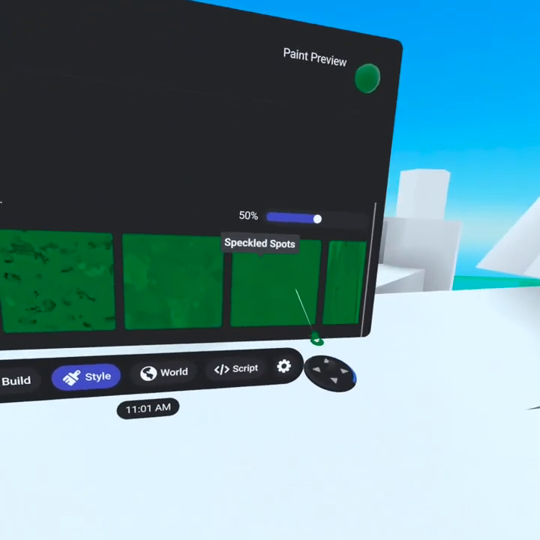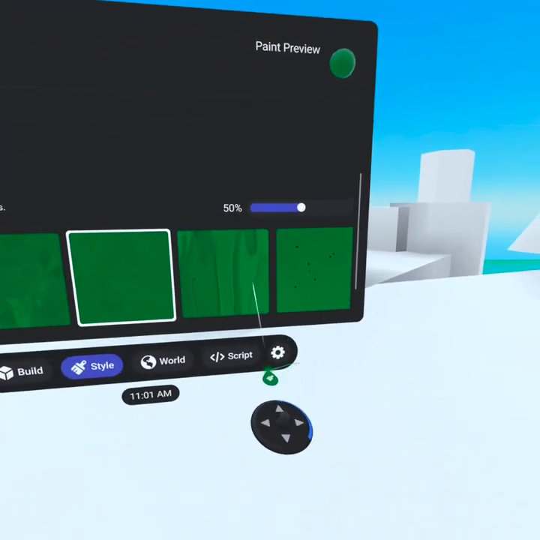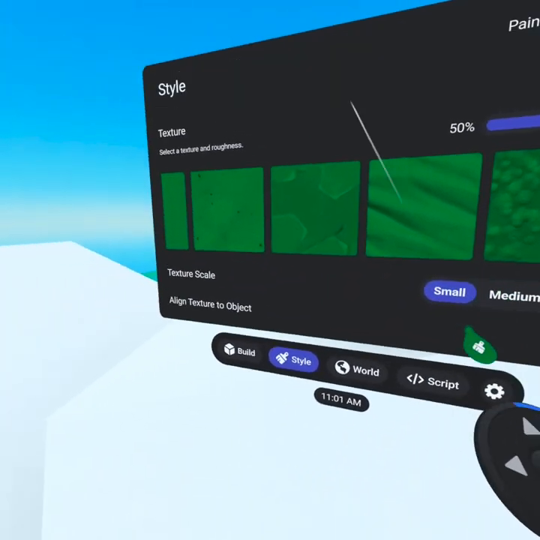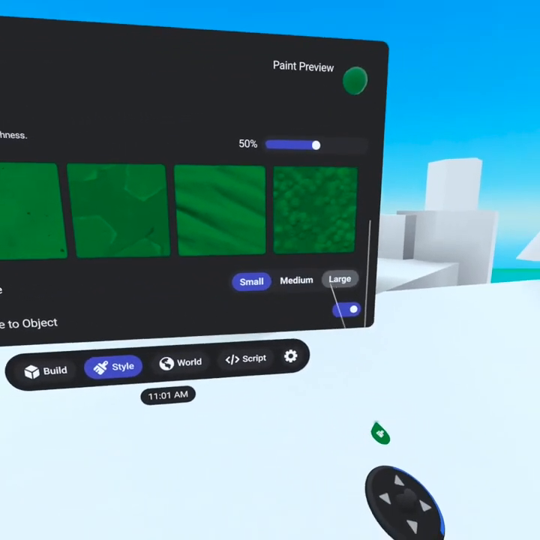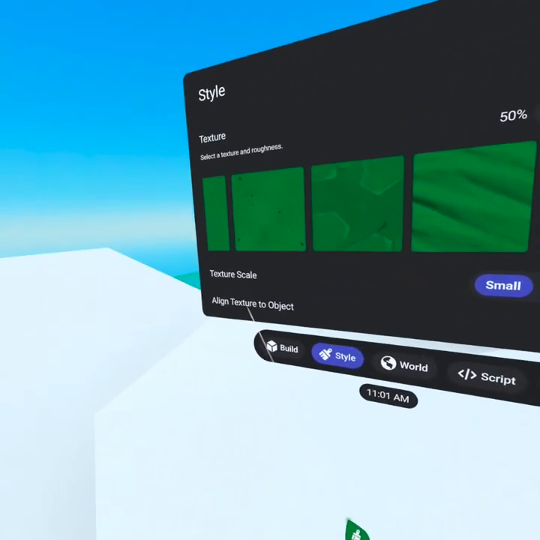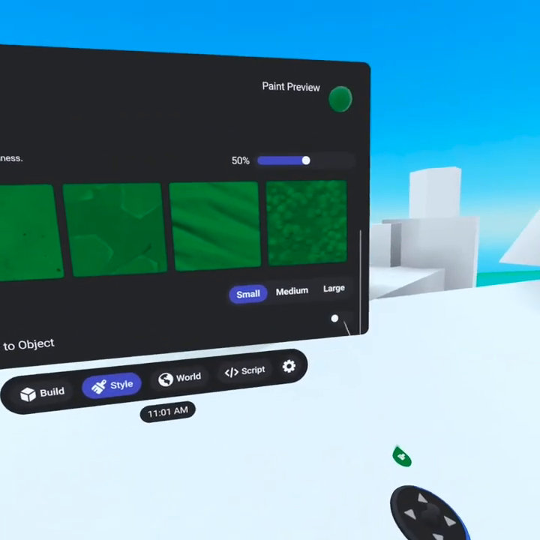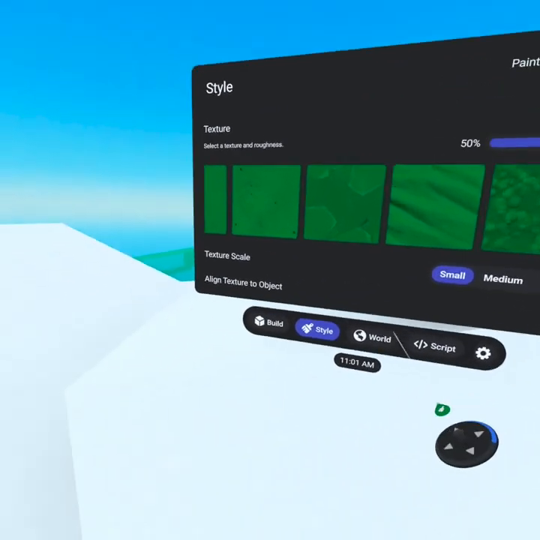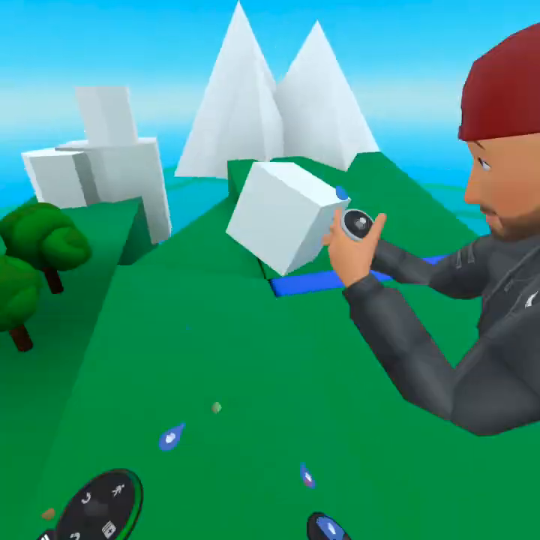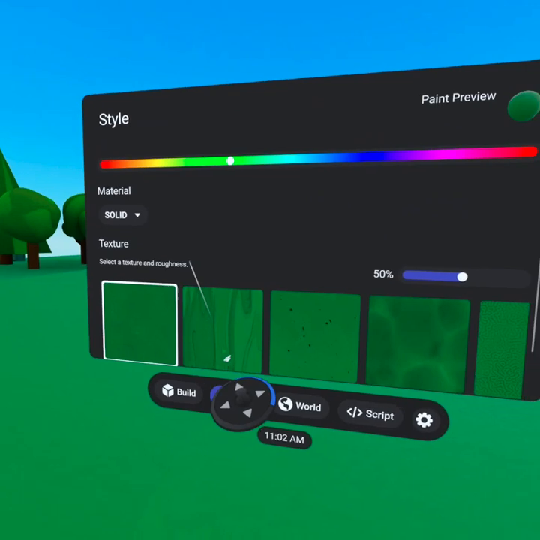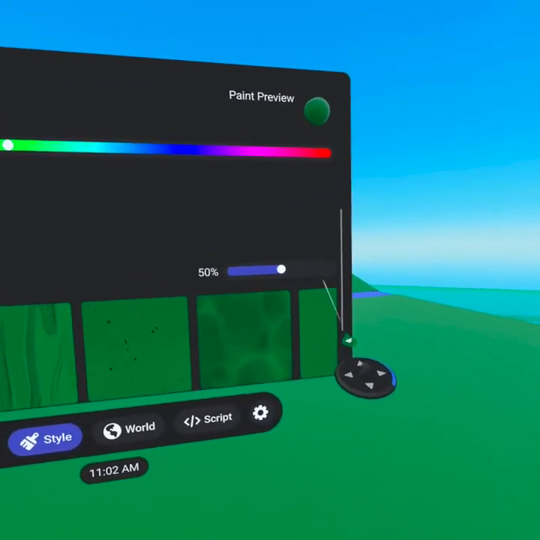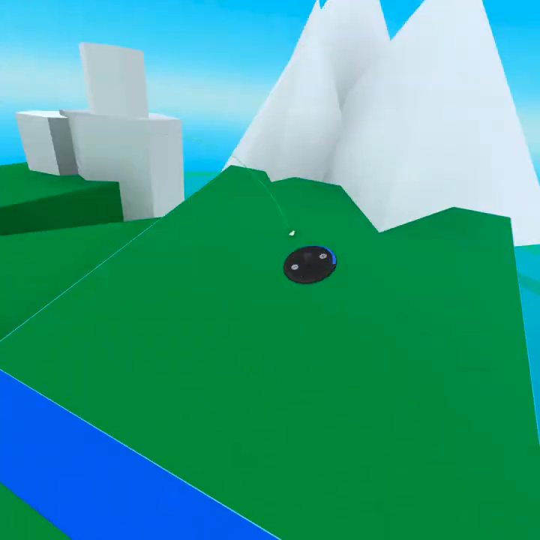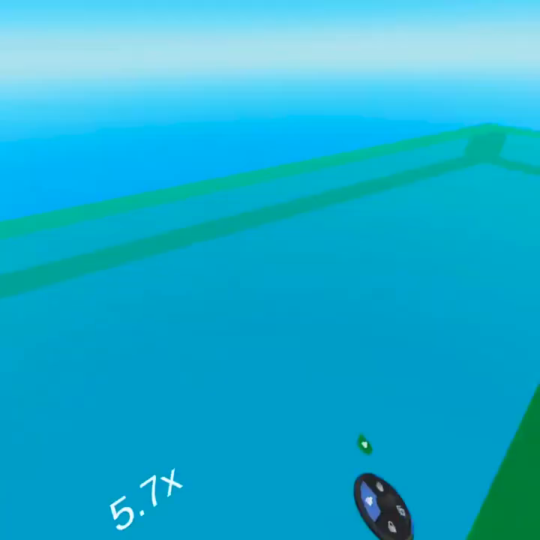And for a texture, this kind of speckled spots looks like grass to me, so I think I'm gonna go with speckled spots. There's a lot of really cool textures in here, but we're gonna go with that. We are going to do texture scale small. Align texture to object is gonna be turned off, so that way these objects, when they overlap, the texture just continues through them. So let's go ahead and start painting. Under texture, you're gonna see the roughness, and the higher the roughness, the more shiny it is. And so we're gonna drop this down to more like 19%, which should give us a more rugged, shaggy grass look.